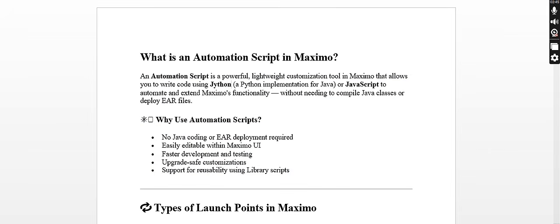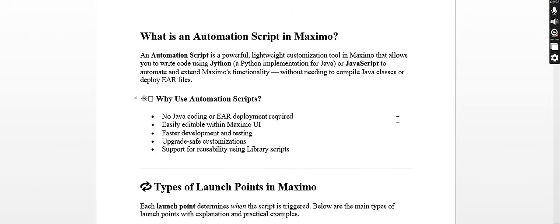But before that, let's see why exactly we use the automation script. Whenever we do Java customization, we need to do Java coding and then deploy an EAR file. We don't need to do that if we use the automation script. Whatever we need to do is directly on the UI, it is editable, and we can test it directly in the UI. So writing and testing are both easy here. That's why most of the time we prefer it over Java customization.